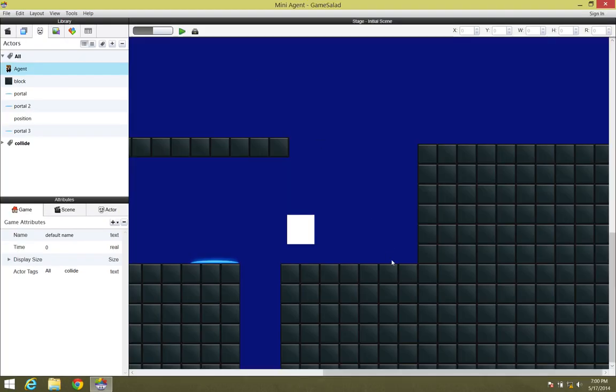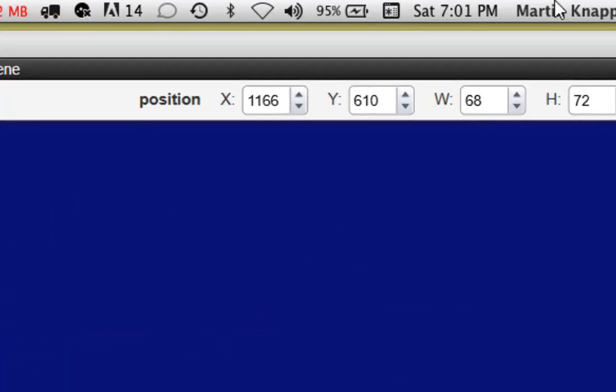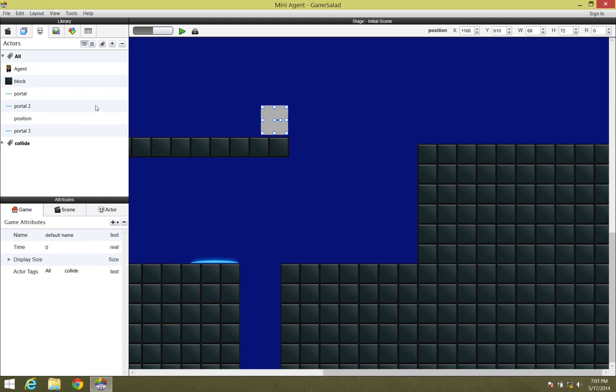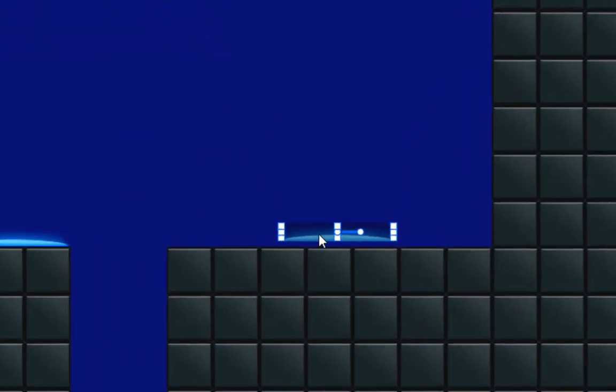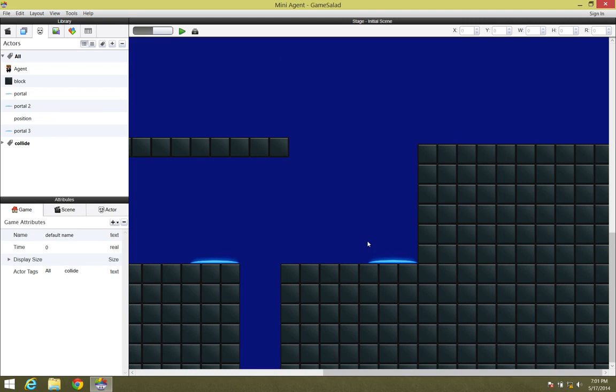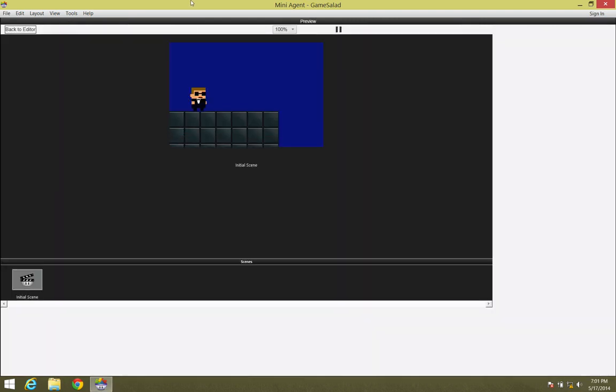So I'll close down the backstage. And this time I'm going to have my agent teleport to this location up here. So now that I've moved that little position box to where I want, I can then again write down those new positions, which I can see up here is 1166 in X and 610 in Y. And this time I won't forget to delete this box. And we'll make sure that we have our third portal sitting inside of our scene. So we'll just put that over here. And let's preview this and see if all three portals work perfectly.